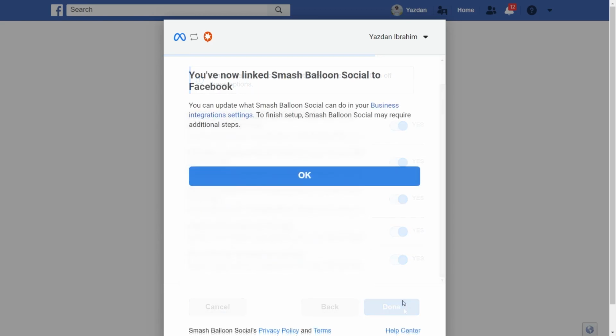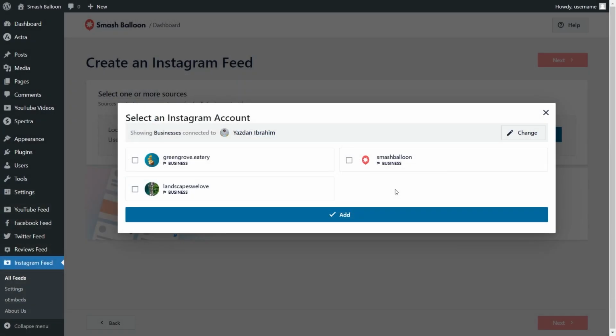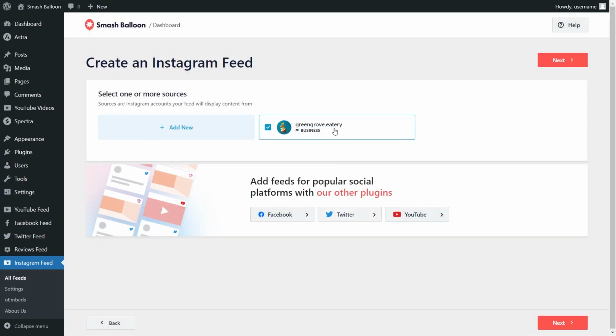Click on Done, then click on OK. And lastly, you'll get this prompt asking you to confirm if this is your domain. Click Yes, it's my domain. And then you'll be taken back to Instagram Feed Pro, and on your screen you should see all the Instagram accounts connected with the plugin. Select the one you want to display inside your feed and click Add. Then you can select it as a source and click Next.